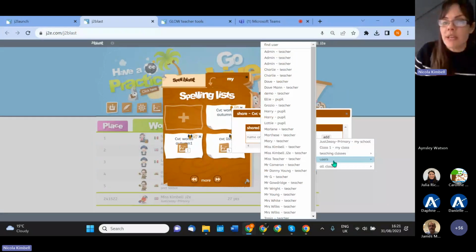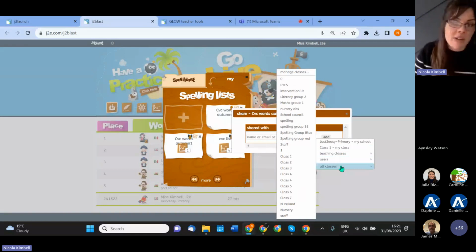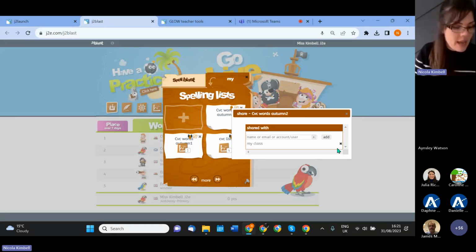You can then choose a user or a class. So there's my teaching class. You have access to set to all classes as well. So I'm going to choose my class, which is class 1, and they now have access to that.